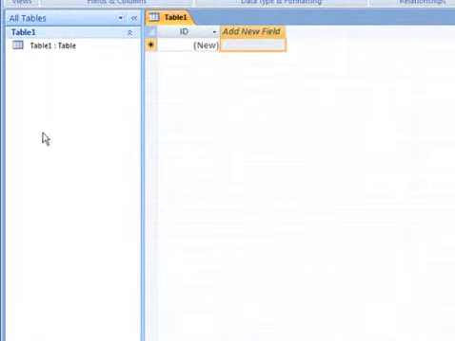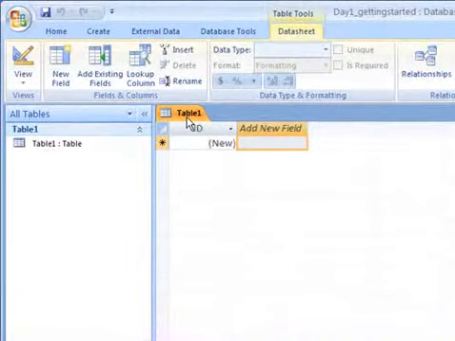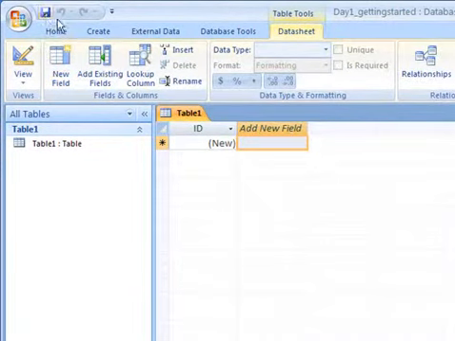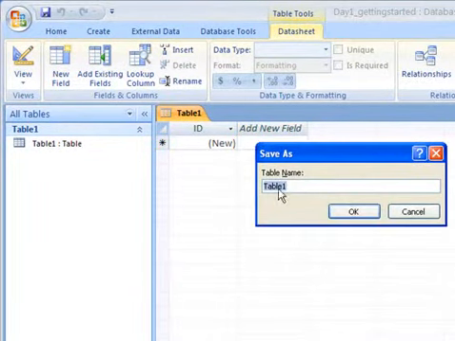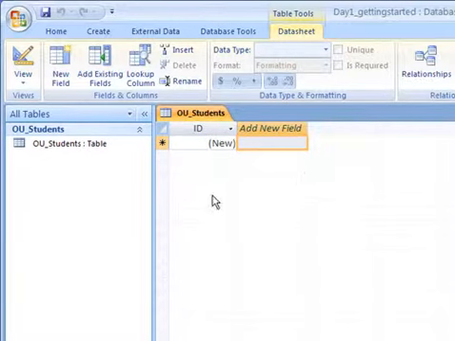It gives me the components. It starts with a table, called Table 1. This table has not been saved yet. So what I typically will do is save it right away, and I give it a name. In this case, I'm going to call it Students. I actually call it OU Students, if I can spell it correctly. There we go. So now I've got that.